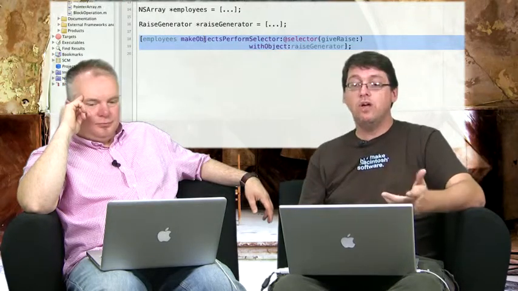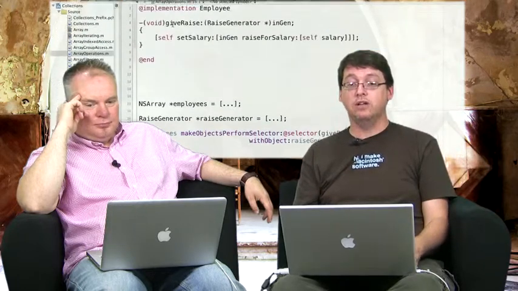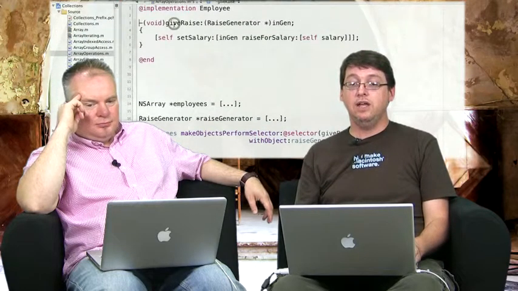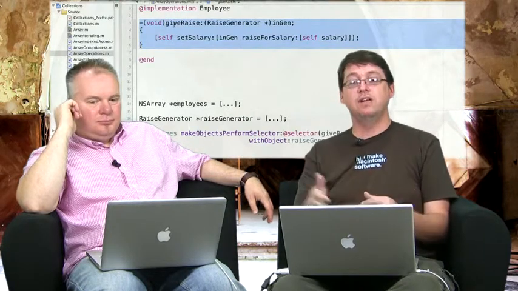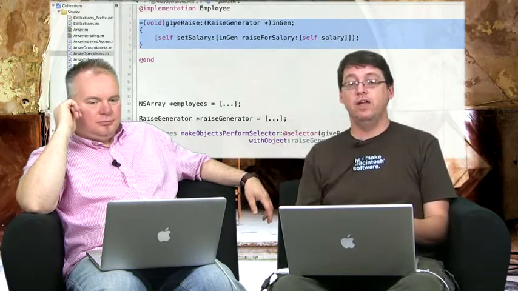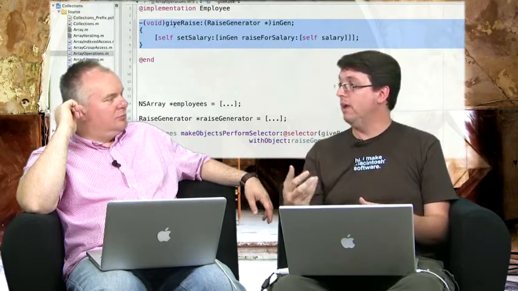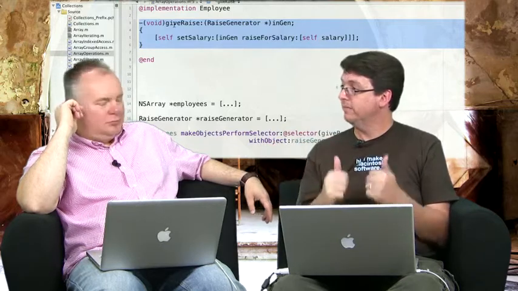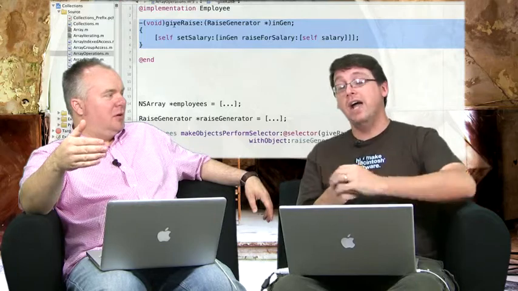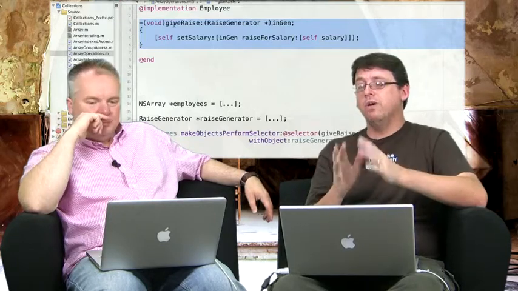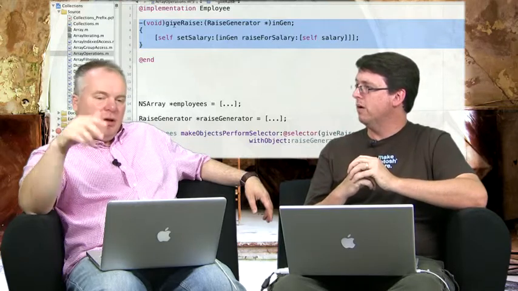So it'll go through all of those things and call that method on each one of those, passing that object to them. So in other words, just to give you an example with that employee object up here, right? Let's say the giveRaise method looked something like this, where you've got this giveRaise, it's taking this raiseGenerator in, and you use it to set the salary on that employee by giving them a raise. Really cool stuff. That is really powerful. It really is. There are very, very few compiled languages that have this kind of power.